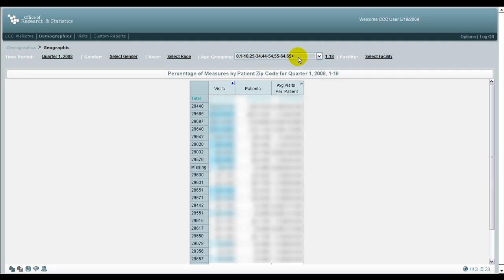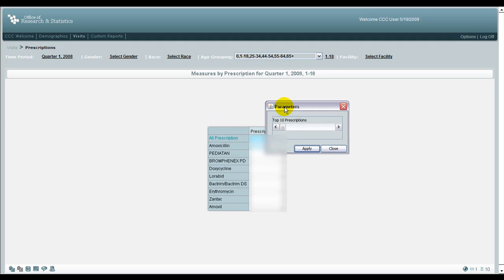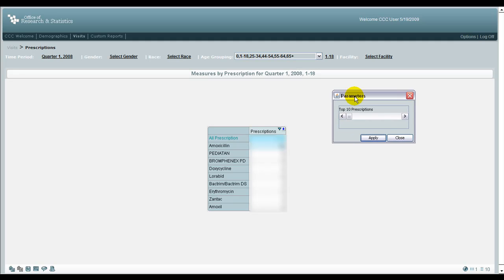I am now going to navigate to a different reporting page to demonstrate parameters. So I'm going to go to the prescriptions page. And any page that has parameters will have a little parameters box pop up in the middle when you first come in. And this is just a pop-up so you can move it over to make sure it doesn't block the crosstab. And you'll see that in the box it says top 10 prescriptions. So that means that this is setting the parameter that it's only going to show you the top 10 prescriptions.